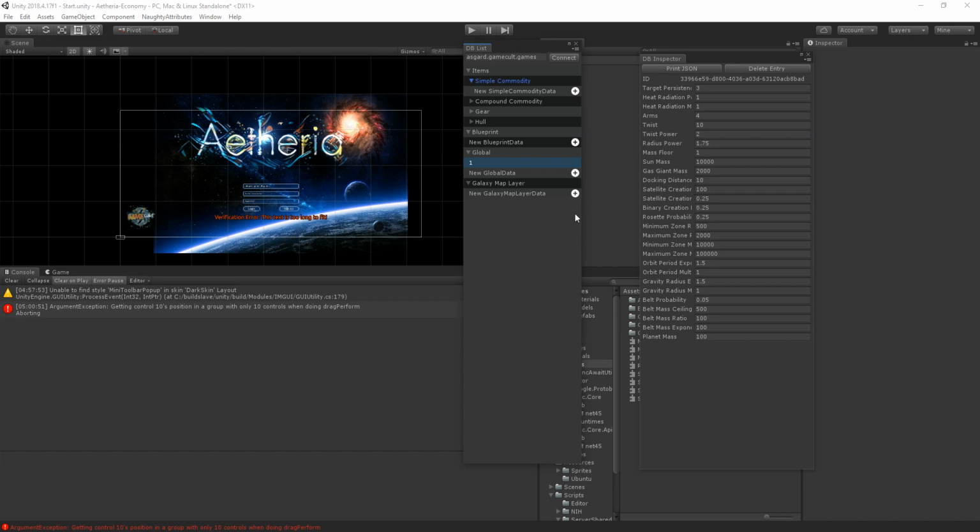Before we get to creating items, we need to create a global data object and a galaxy map layer. Normally you wouldn't have to do this because they'd already be in the database, but we're starting from scratch here for demo purposes. Normally you wouldn't have more than one global data in the database, and in fact, creating more than one has no effect, as only the first will ever get used. The values here control various aspects of game balance that don't change during normal gameplay.